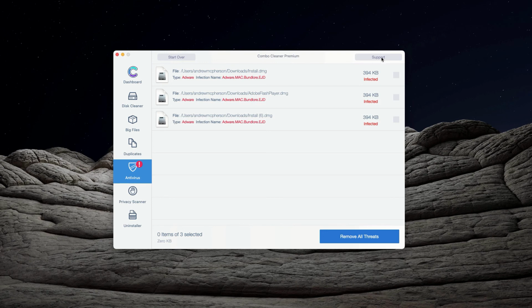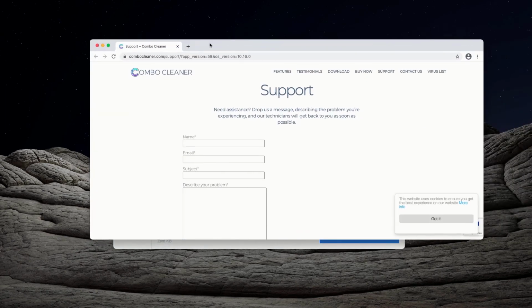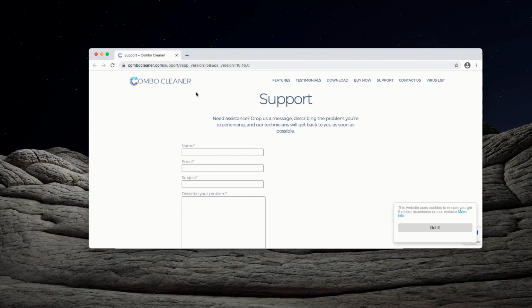And you may click on the support button, which will lead you to a special page where you'll be able to specify your requests, including the requests about getting the free trial key for Combo Cleaner with limited functionality.